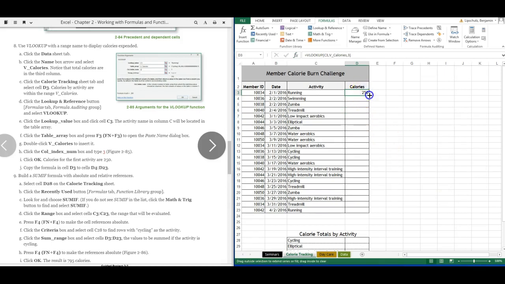We can copy and paste down by filling down. But the problem is then, all these are different, right? So we're looking up this specific thing, referencing back to the table to make sure everything is correct.